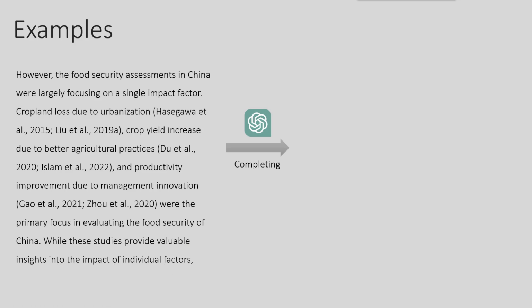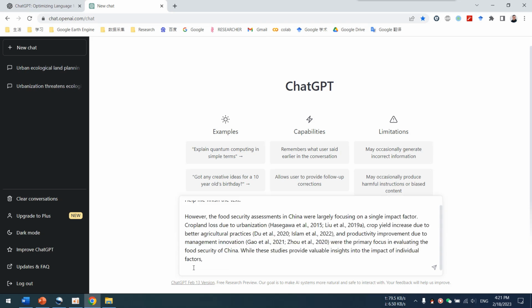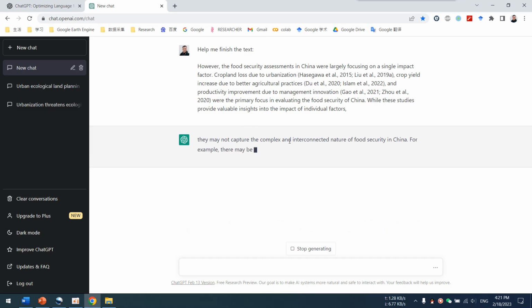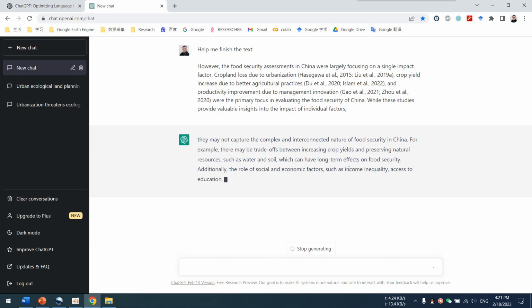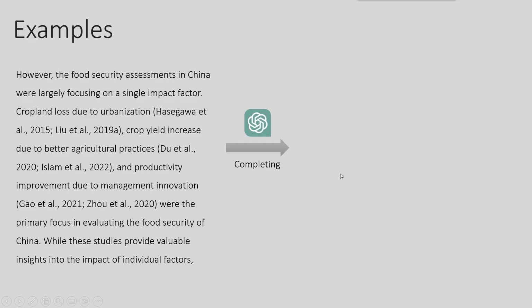So let's see how ChatGPT is going to help me complete this text. Now let's get back to this website. I say, help me finish the text. And I paste the text there. Let's see how it goes. And it will spit out words. Well, I don't know what it's saying now, but it's saying a lot. Let's have a look later. All right, let's go back to the slides.